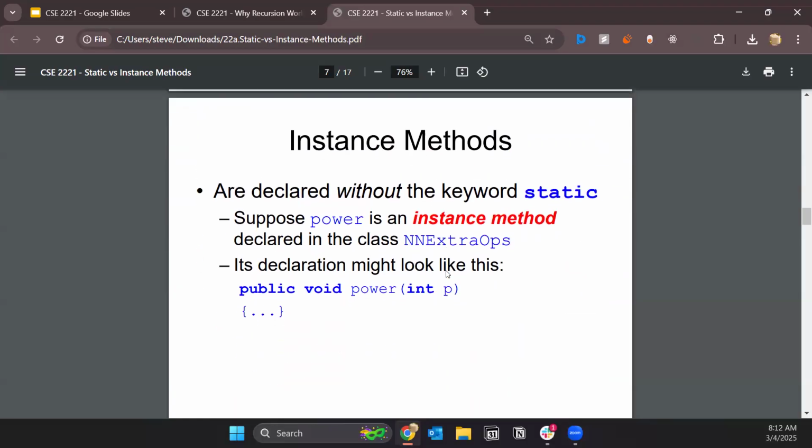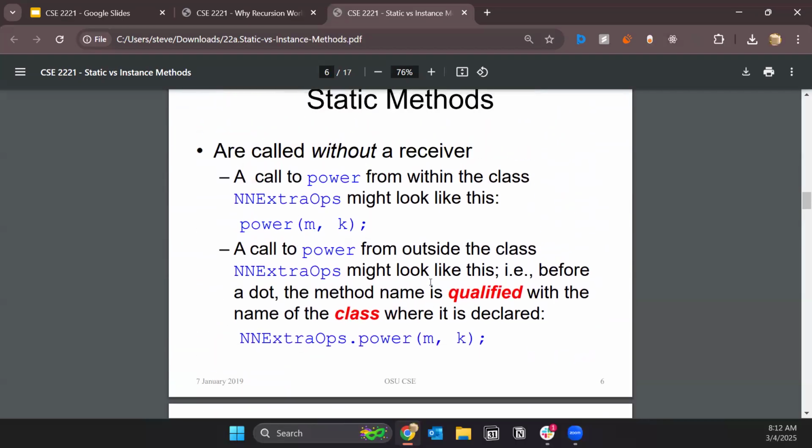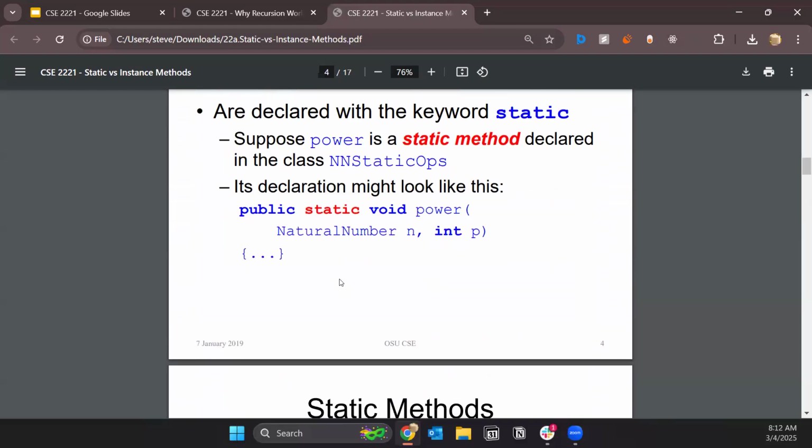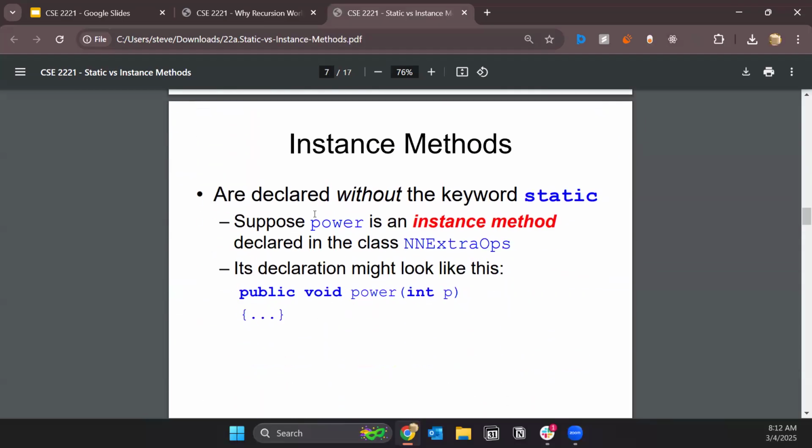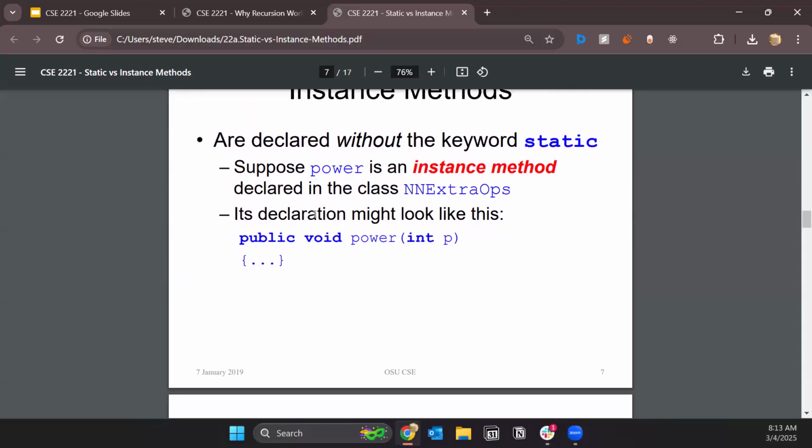Compare this to instance methods, which are declared without the keyword static. And so again, same method, power, which takes in an integer p. You'll notice that the difference between these two is that the static method takes in a natural number n, but the instance method does not. And that's because we've moved this natural number n out to the front of the method, and it's serving as the receiver. So you're still passing in 2 arguments. Just one of them has become what's known as the distinguished formal parameter, this. And this just represents the natural number on which you are calling the method.